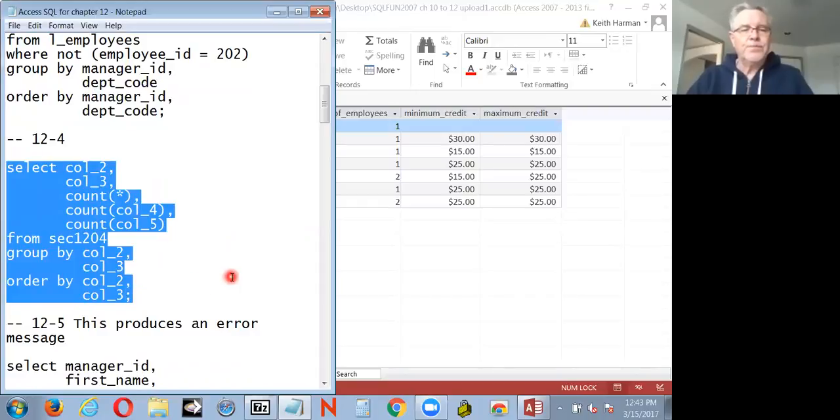Now, notice that we're going to get column 2, column 3. That's the name of those columns. We're going to count everything. Then we're going to count column 4, and we're going to count column 5, and all that's from the section 1204 table. We're going to group it by column 2, by column 3. Then we're going to order it by column 2, not column 3. Now, if you look at page 445, okay, you'll see that it has a significant number of null values. Basically, column 5 has no values in it. They're all null. So we're going to have to deal with that.